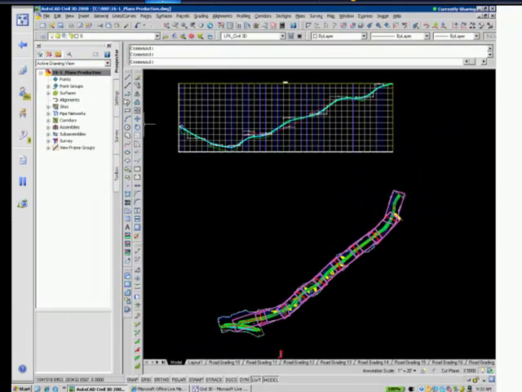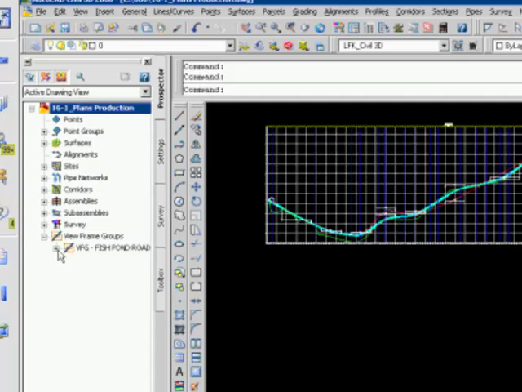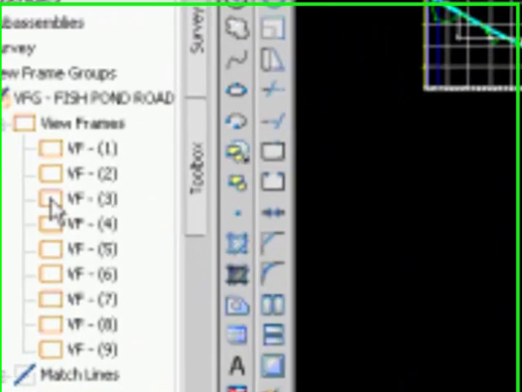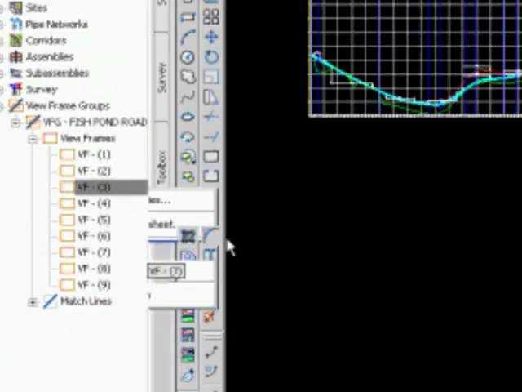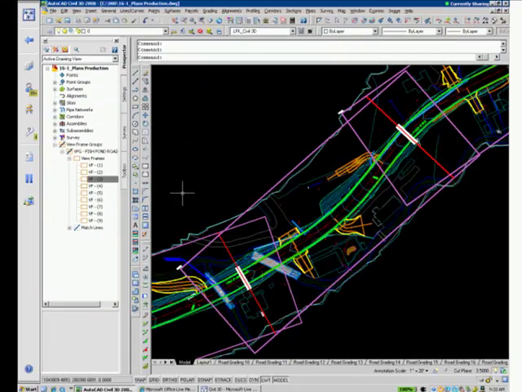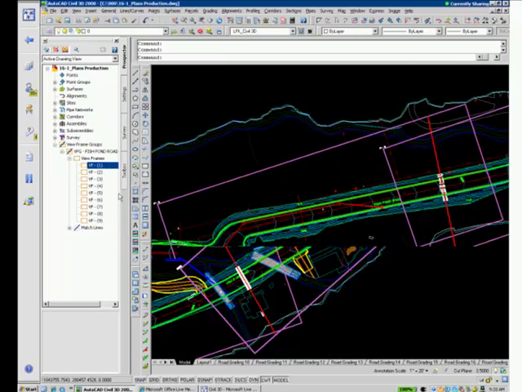You can see the view frames have been created, the light magenta. And if I look at the prospector tab, and if I expand the view frame groups, we can see that these are indeed Civil objects, so that means that I can zoom to those. And when I zoom to the view frame, we can see the match lines in red, the view frames in light magenta. And let's go to the first view frame.